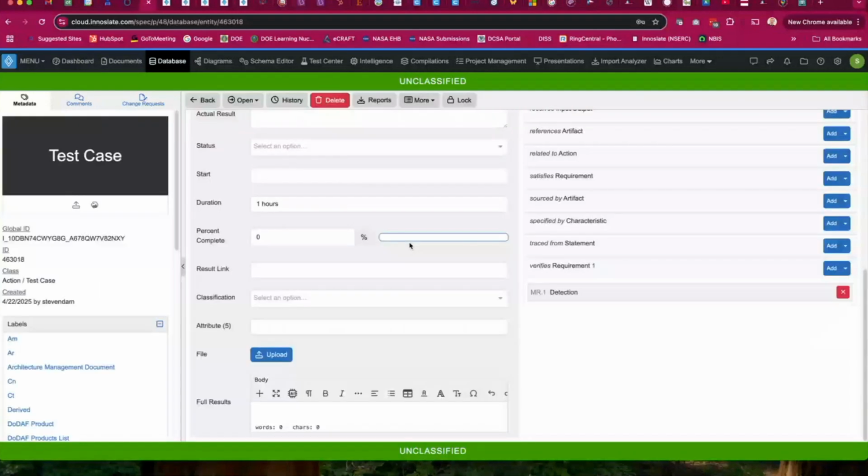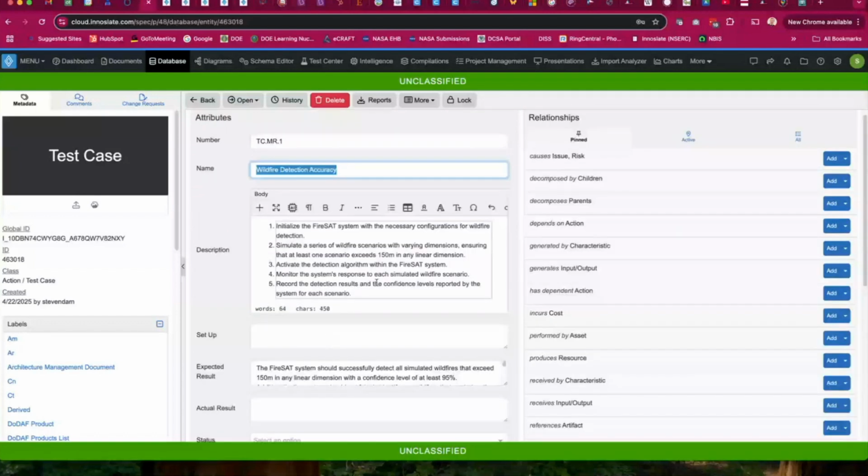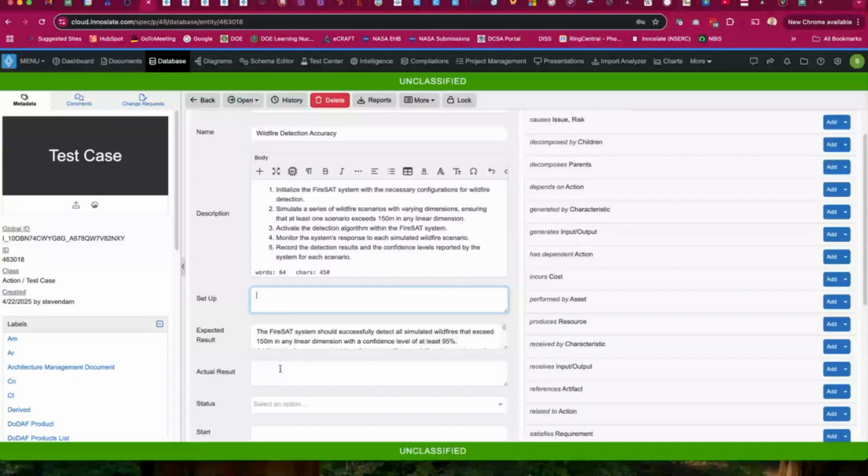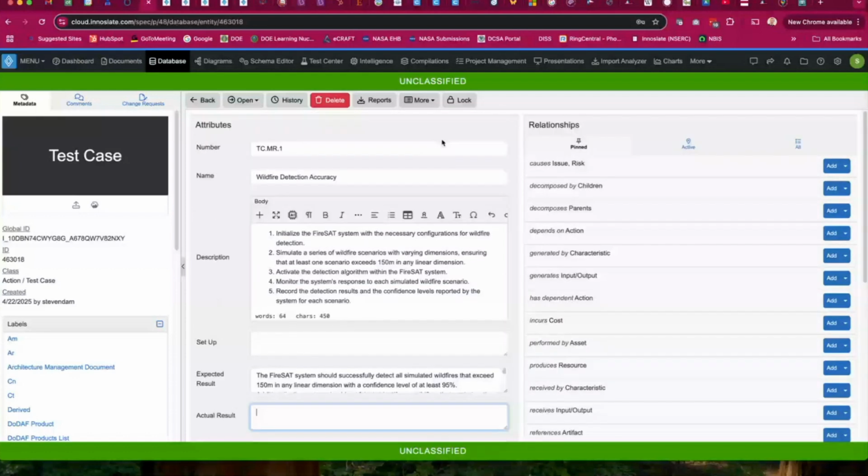Now I have lots of extra attributes that have been added to this particular thing, so it's kind of funny to see all the extra stuff. So anyway, you can add your setup here as well. Again, as you are developing it, you'll have your actual result. You can also make this part of a test suite. So right now it isn't associated with a test suite. So I would want to add that capability. So I would want to have maybe a decompose as a parent.